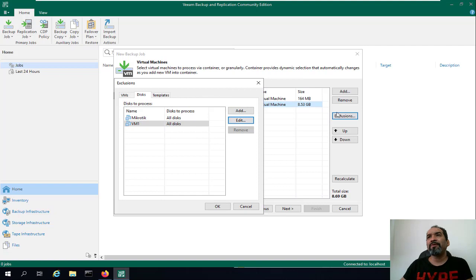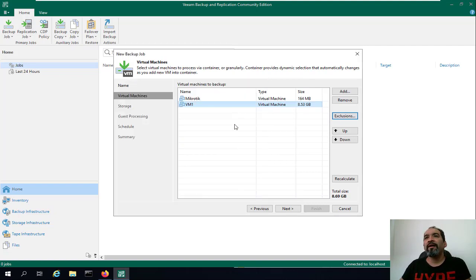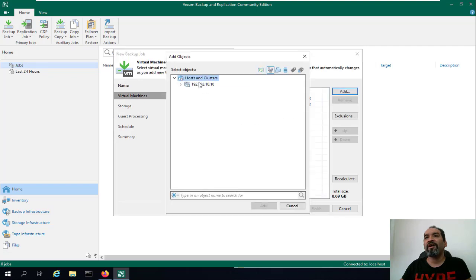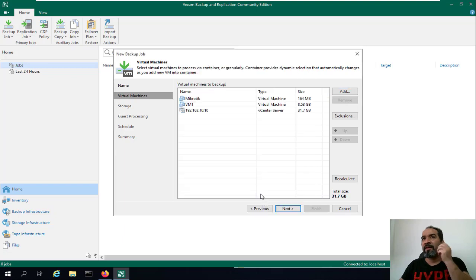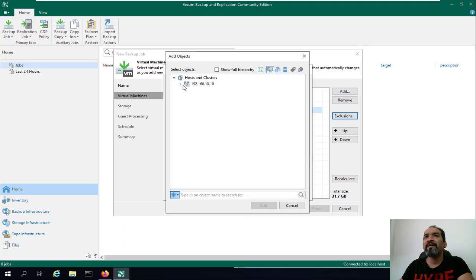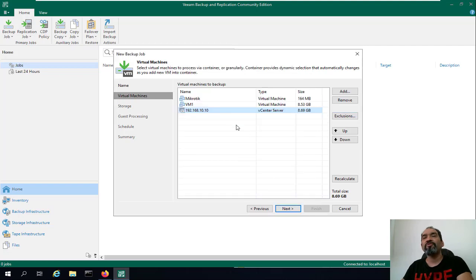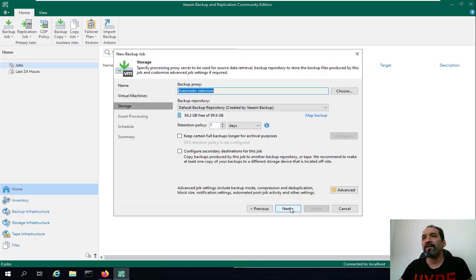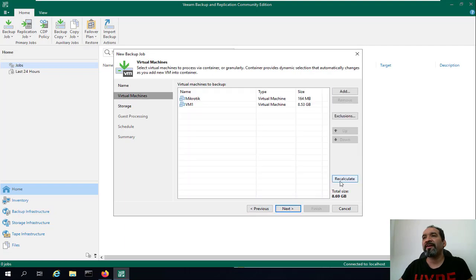So another great example to use exclusion, let's say that you, for example, let me get back here, and you will add the entire virtual machines here from that vCenter server. Of course, here you can, for example, exclude this virtual machine from this job. This is a great example if you want to exclude some virtual machines to not take backup from your virtual machines that you want to select from the entire vCenter server or ESXi. So let's remove it, and we're going to click on next, and here we have the recalculation.